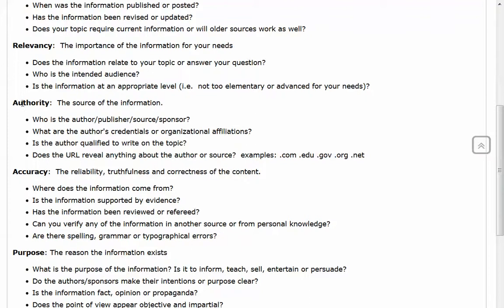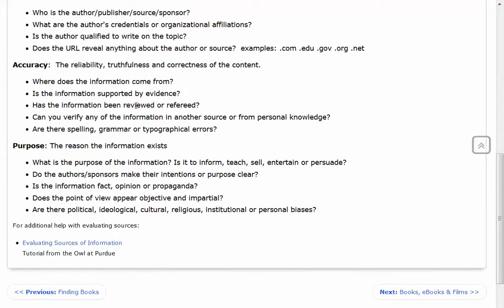Authority, this is extremely important and probably the place you should always start when you're doing your evaluation, particularly on the web. Who put up that information? Who is the source? It could be an individual, it might be an organization, an educational institution, it could be many things. It could be a publisher, a sponsor. You want to be able to identify who it is and what is their expertise, what's their background, what are their credentials for putting up the information and writing on this particular topic.